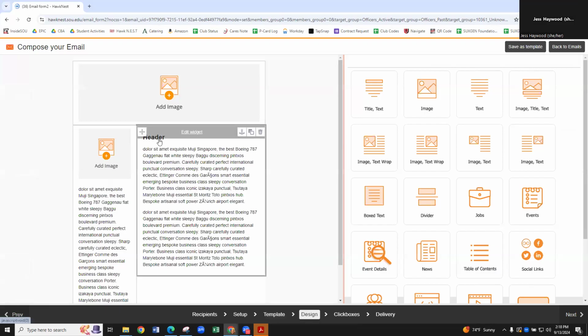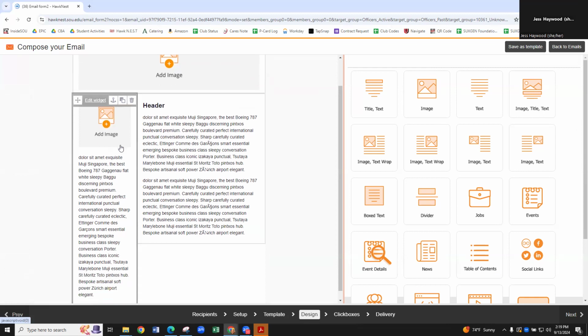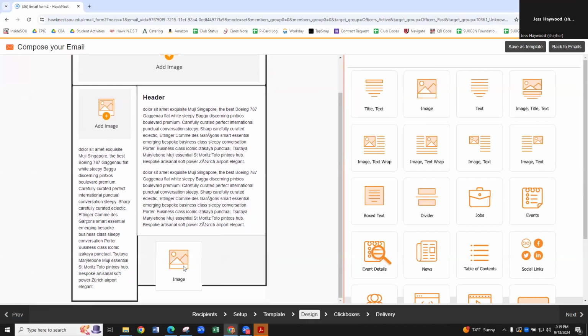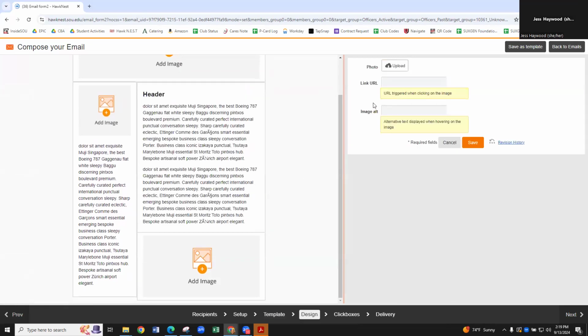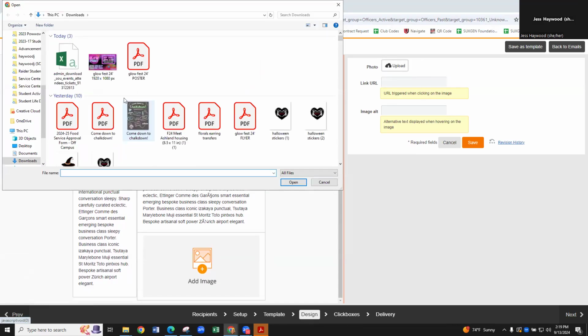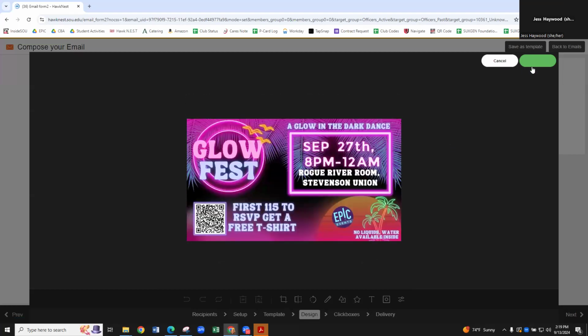So you can add an image at the top, or you can create an image that's got your club name or club name newsletter at the top. You can add images on the side and drag and drop things where you want it. So if we want an image down here, we can add another image. We can upload a photo for that image. Let's say we're doing GlowFest. Save that.